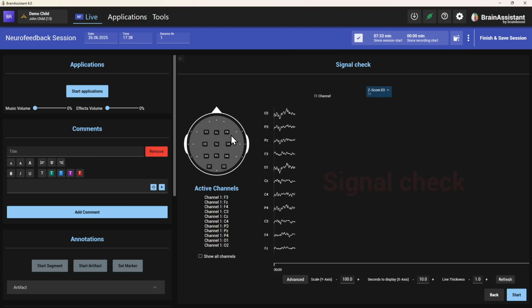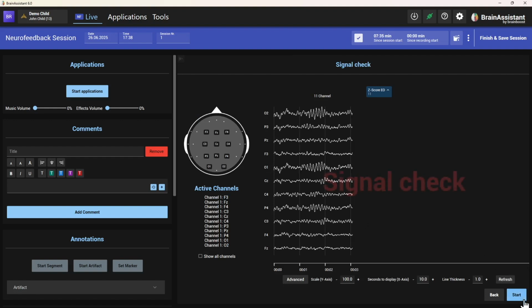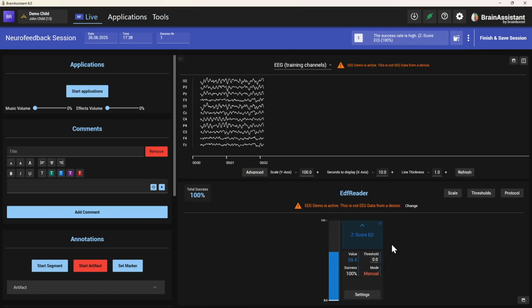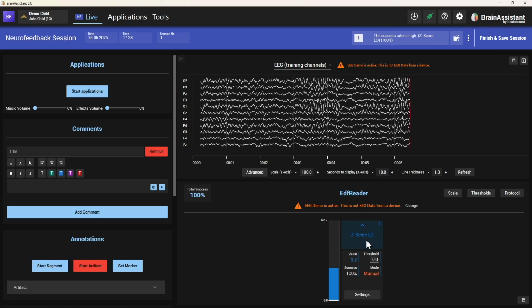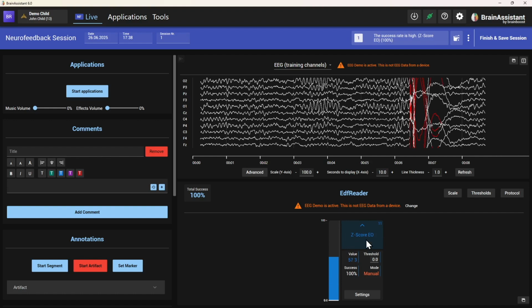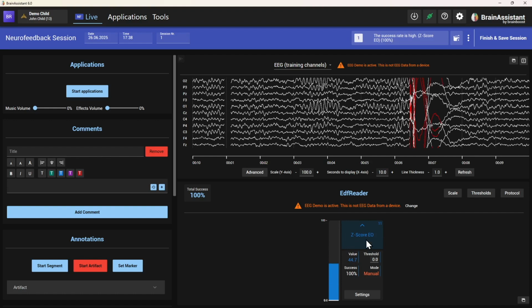Select. And what is now happening? Start. What I see here with Z-score training, I will always have only one bar. This is what I meant before. Am I inside the corridor? Yes or no? So this is what we want to train.